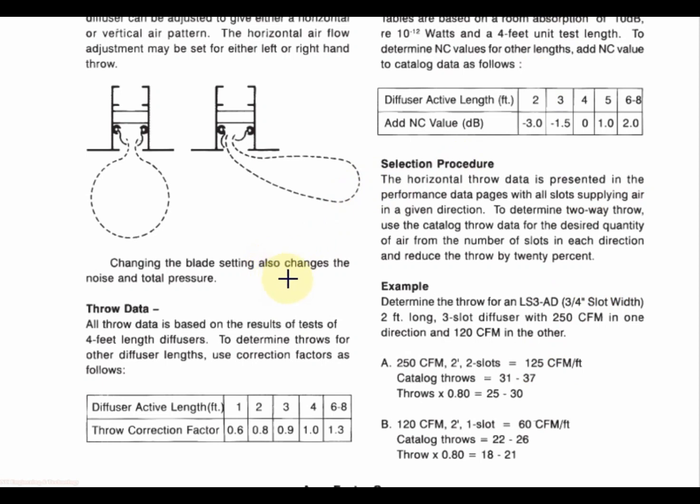All throw data in this performance sheet are based on 4 feet length of slot diffuser. If we need to select a different length than 4 feet, we need to multiply the value in the performance sheet: for 1 feet length, by 0.6. For 2 feet length of slot diffuser, we multiply the throw in the table by 0.8. For 3 feet length by 0.9, and for length from 6 to 8 feet, we need to multiply the throw values by 1.3.